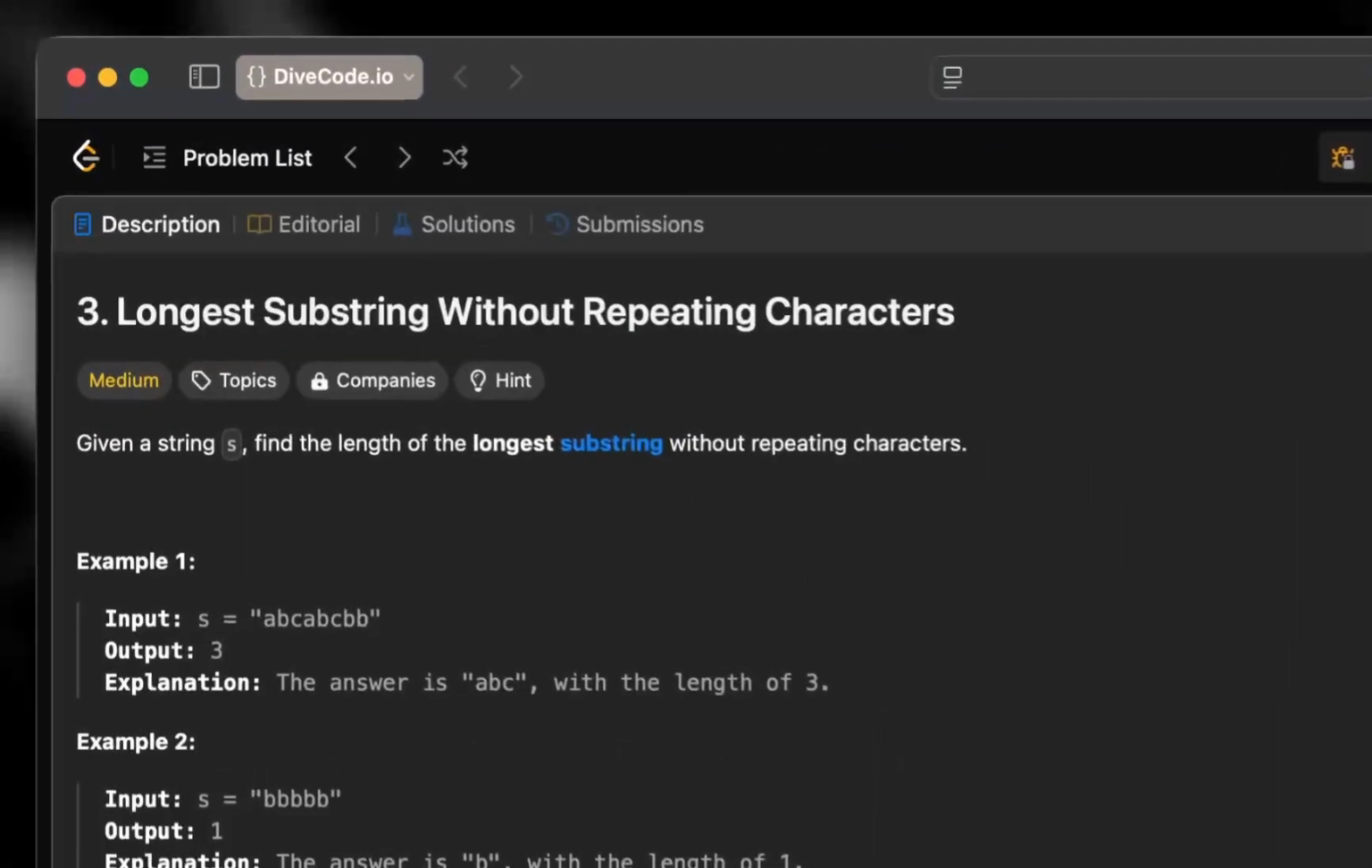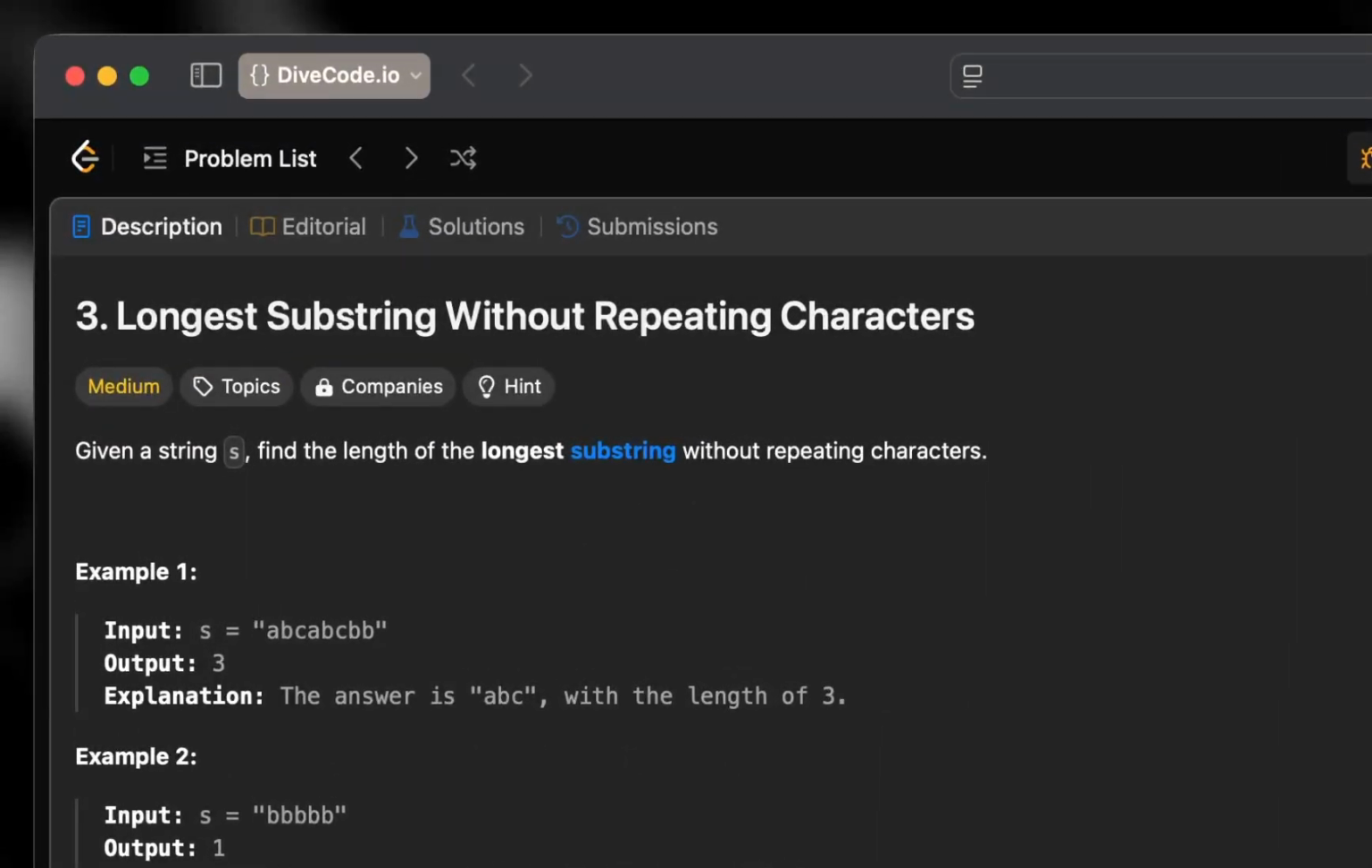First of all, let's read the problem statement and try to understand it. So, for this problem, longest substring without repeating characters, we have the following problem statement here. So we are given a string S, and we want to find the length of the longest substring without repeating characters. Right.